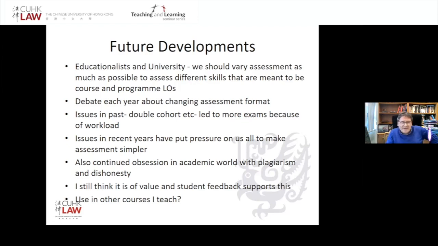The other thing is that continued obsession in the academic world with plagiarism and dishonesty. I've had this issue a number of times when people say, how can you give them an essay? Aren't you worried that the students will cheat? Well, not really. I'm afraid I tend to trust the students in this. We have our system, which is meant to flag up if there are issues.